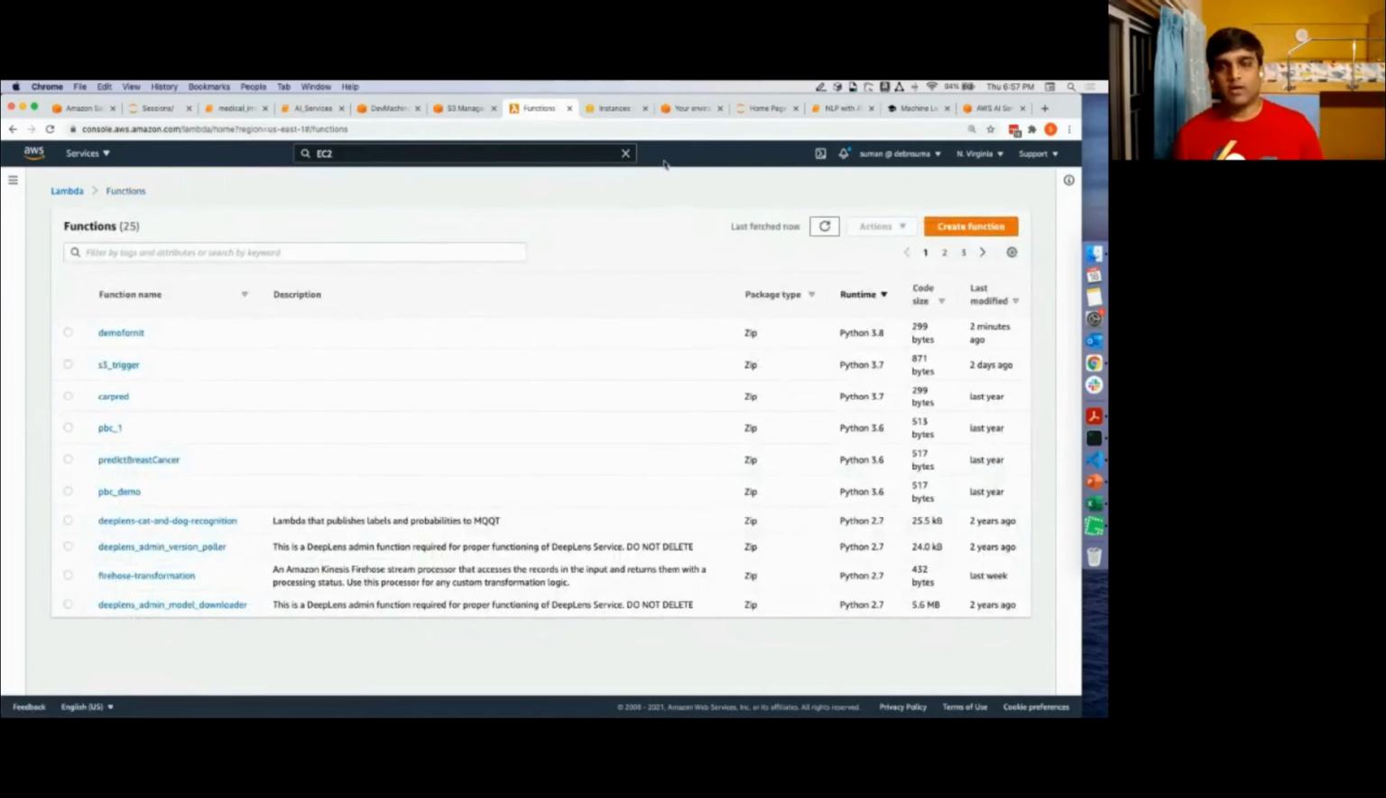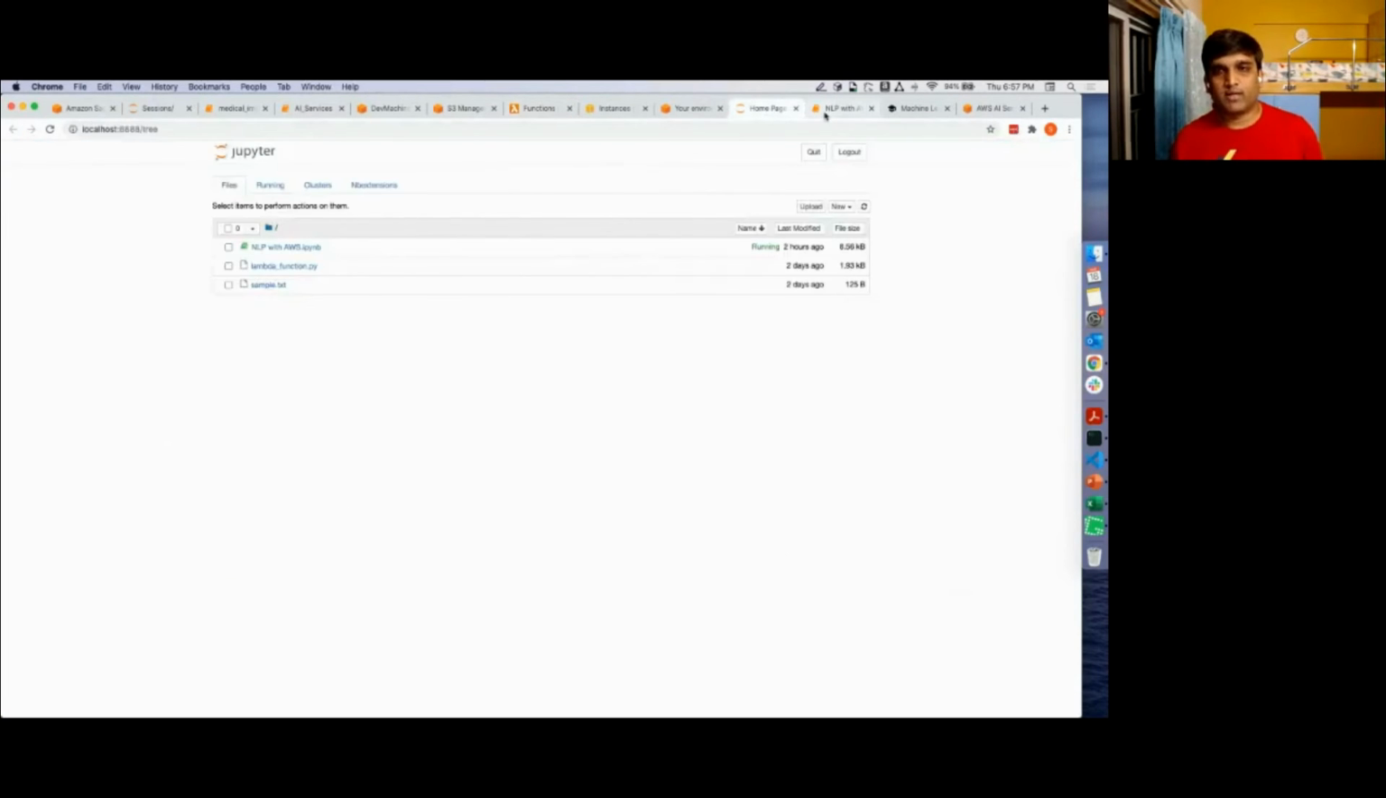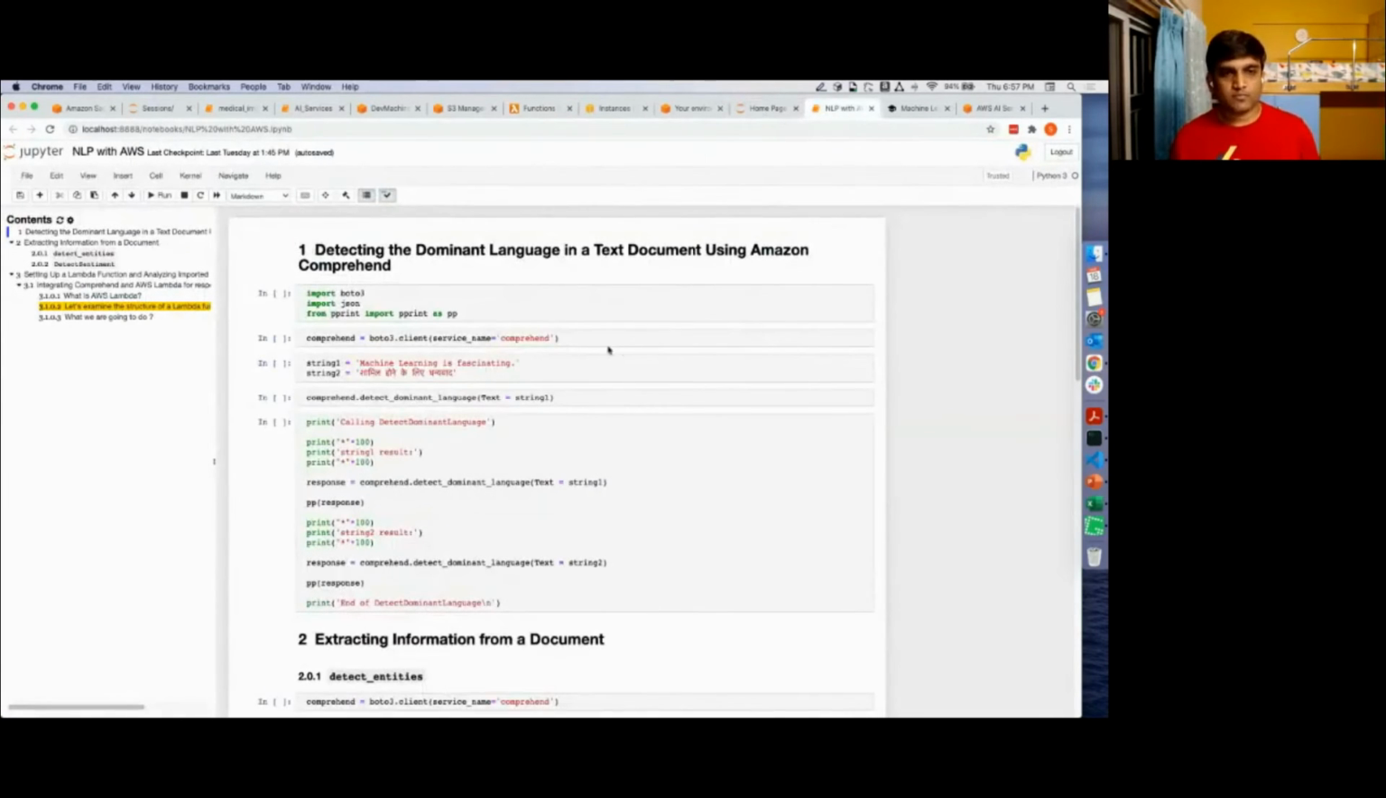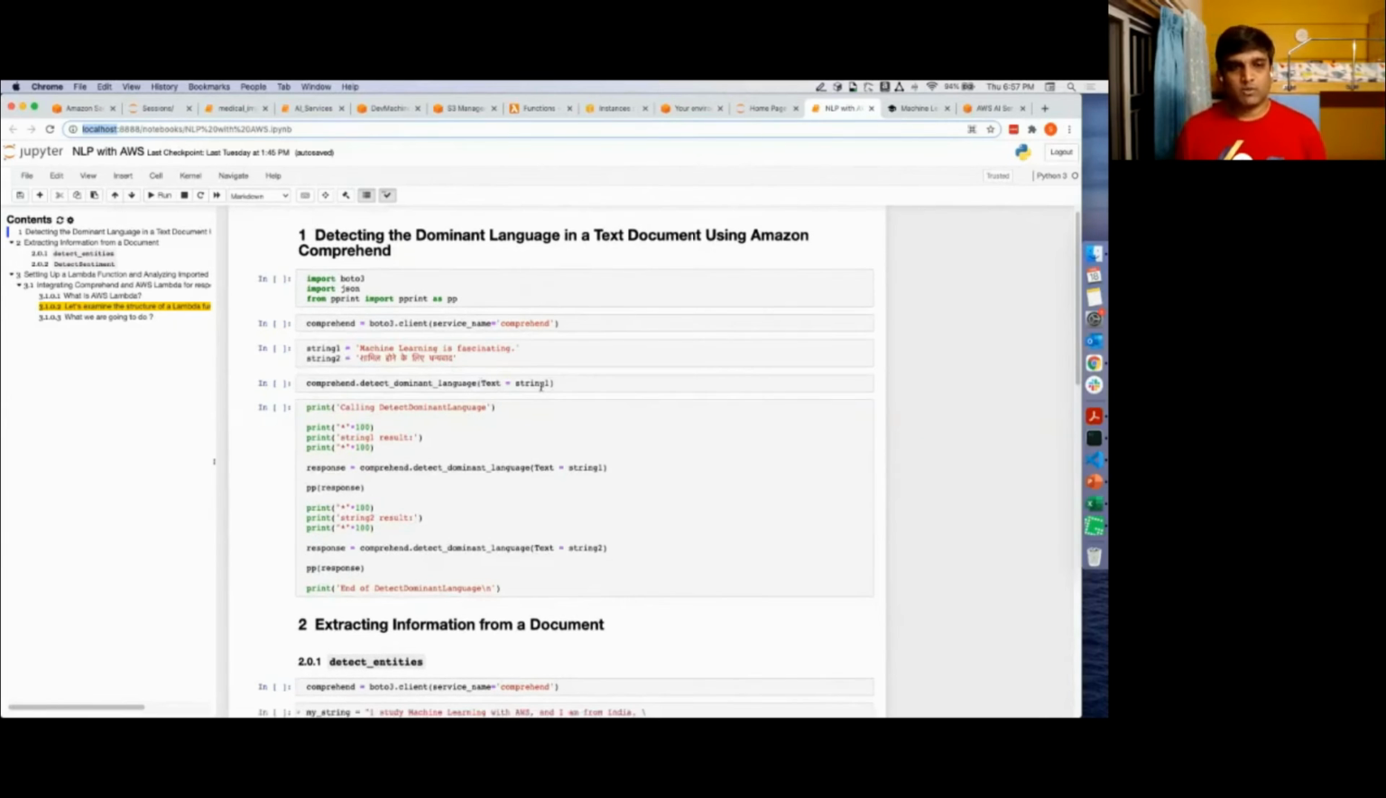Now what I'm going to do is show you one Jupyter notebook. This is running on my local laptop. I could have run it on the cloud itself, but I'm just running it on my local laptop. So there is a service called Comprehend.